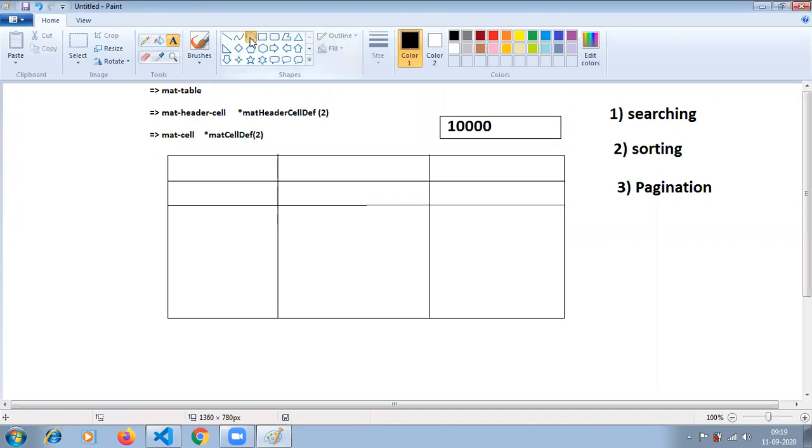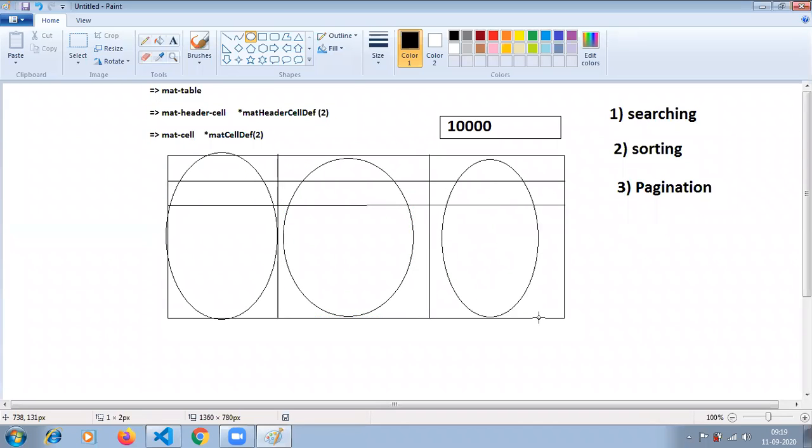And one more thing. The table should be divided into multiple columns. This is column 1, next one is column 2, next one is column 3.